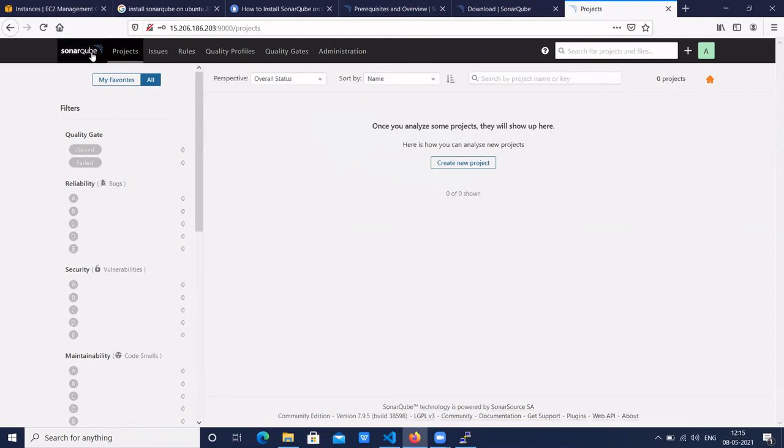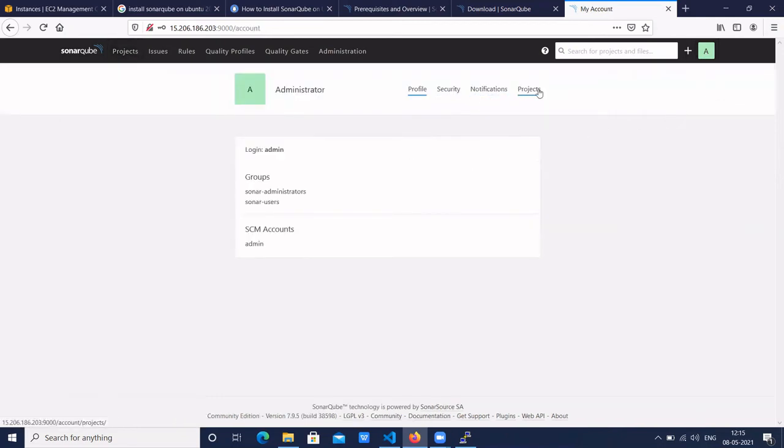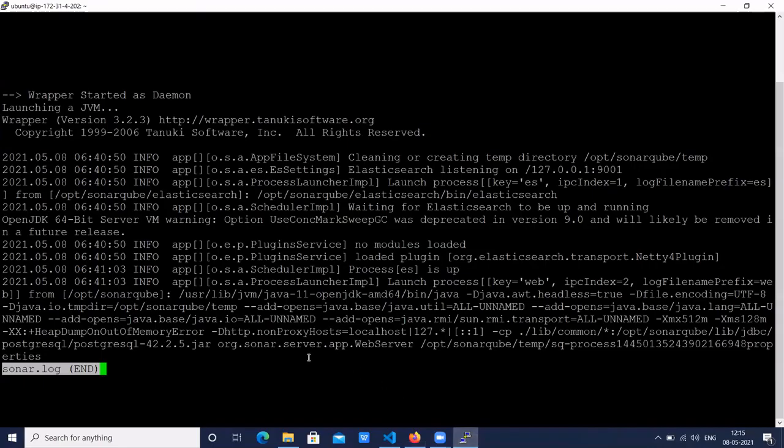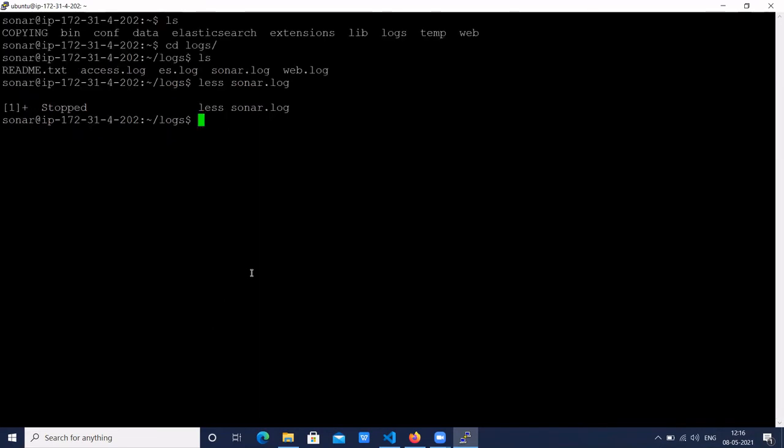So here you can add projects and add users. You can go to the profile, click on my account, and change the password, security, all these things in SonarQube. For now, we are running SonarQube as the sonar user. So if you want to create the systemd file, or if you want to start and stop SonarQube from the systemctl command, we have to configure the service in systemd. So let's exit from the log.